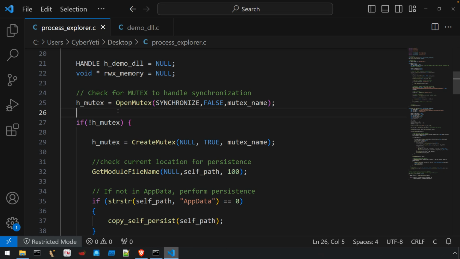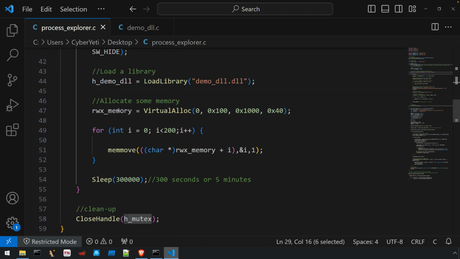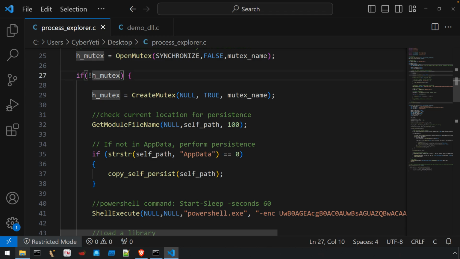So what is a mutex? Well, a mutex is used basically for synchronization. And how I'm using it in this program is simply to prevent multiple instances of itself from running. If it's not able to get a handle to the mutex, then it's going to assume that the mutex is not there, and we go down this path, which is the main functionality. Otherwise, we scroll down, it closes the handle, if a handle is obtained, which will essentially terminate or exit the program.